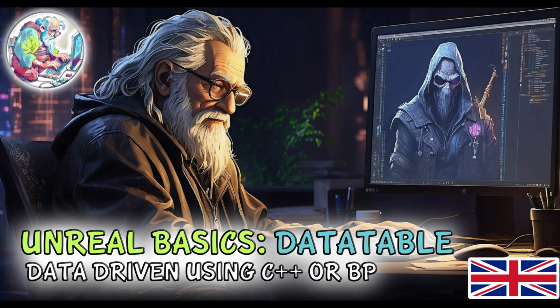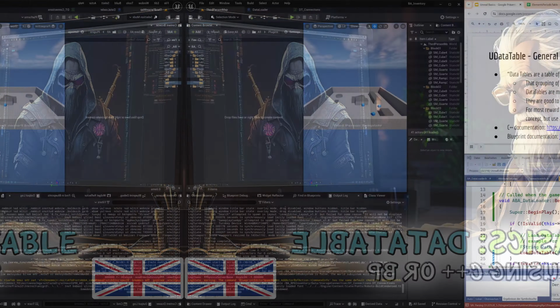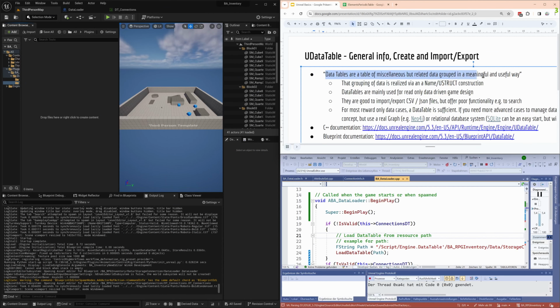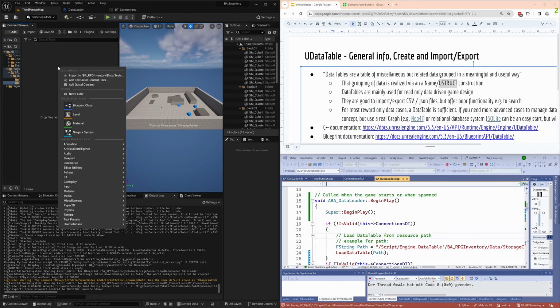Welcome to this video. We are looking today at how to use data tables. Data tables are for related data. It should be simple, otherwise it is better to use an object. The data table itself is always a struct construction. So you start with a struct and from there you create your data table.